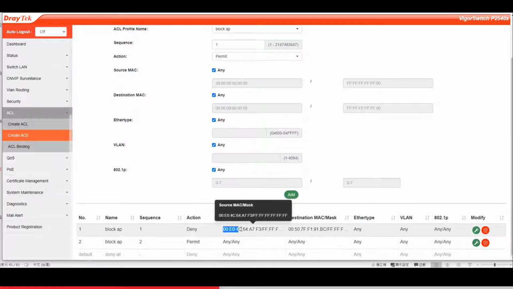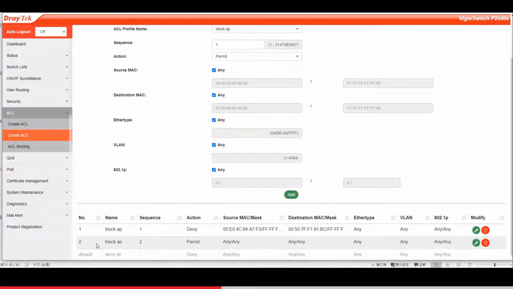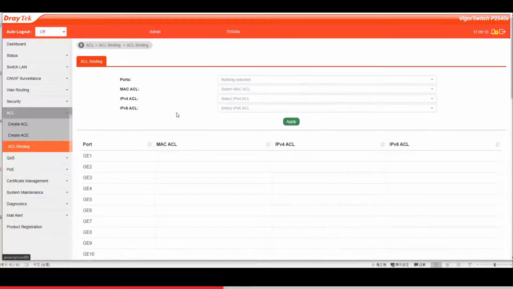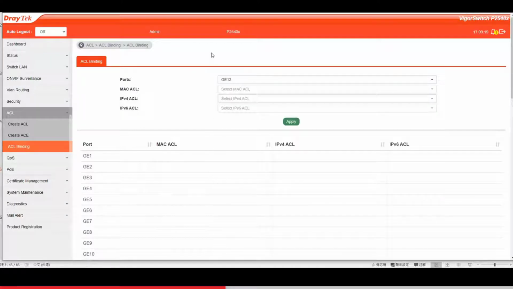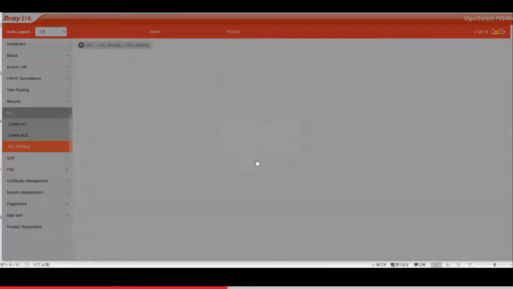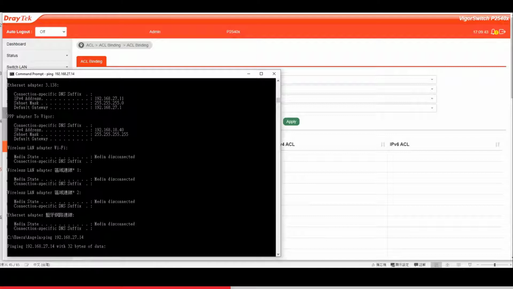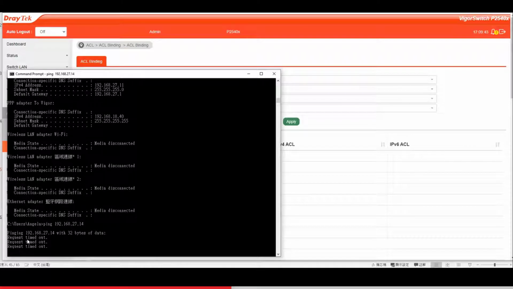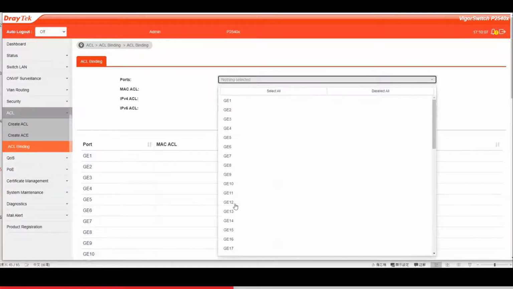So here we have the rule which says to block the PC MAC address to the MAC address of the AP903. The next rule is to permit any to allow access for other devices. Now we apply this setting to the switch port, which is port 12. So now if we try to ping the access point, we get a timeout since the PC is blocked. If the rule is removed, we can now ping the access point.